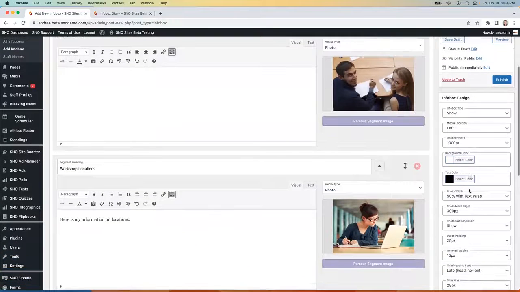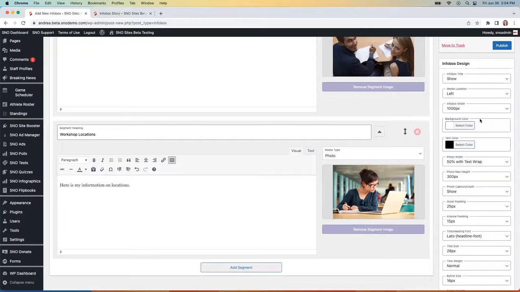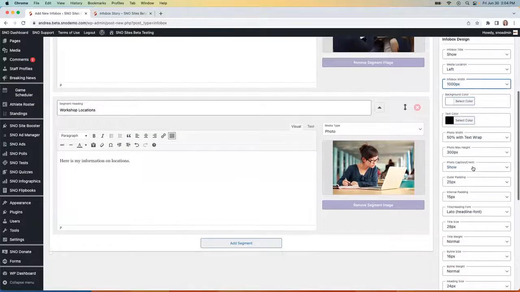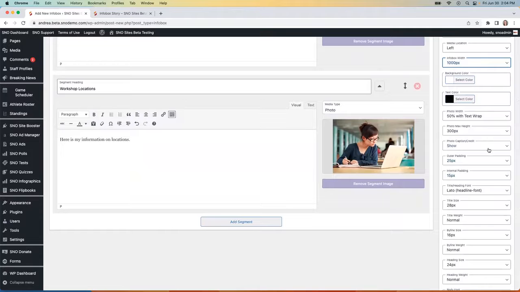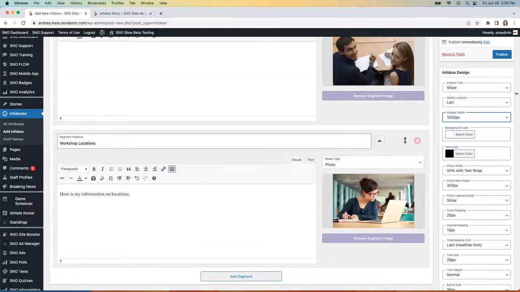Before I publish this info box, I do here on the right also have some options for designing the info box as well. If I would like to do things like changing the width of the info box or the background color or the photo caption and credit. So just some different design things that you can select here on the right.